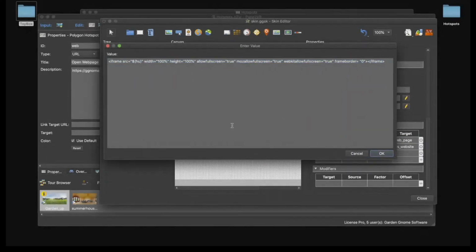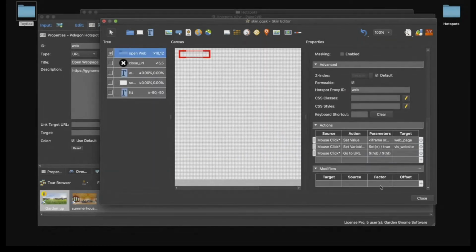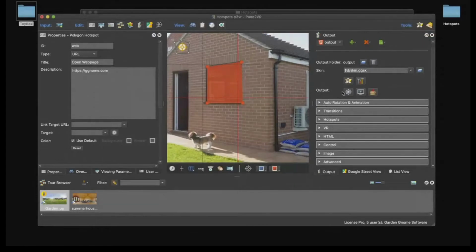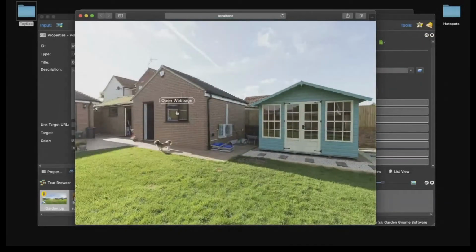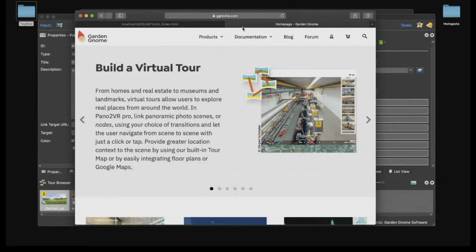All right, and then you can see the source is $HU. I'm going to change that to $HD to match, so it takes the data from the description text field. Okay, so let's save, close, and publish to see how far we've got with this. If we go over and click, we see that we open up in a new tab or new web page.